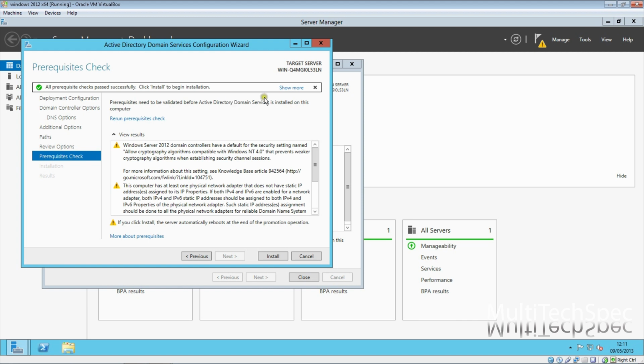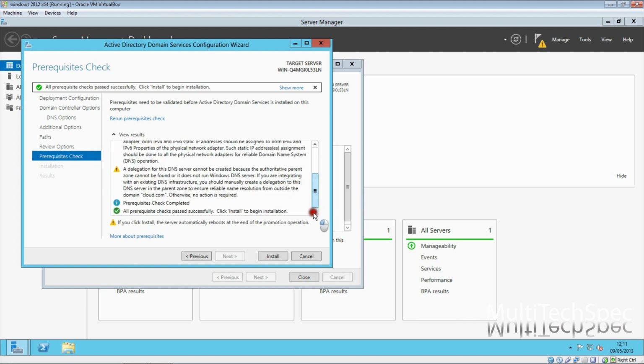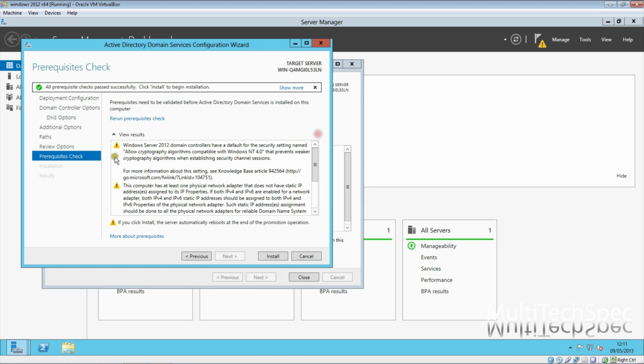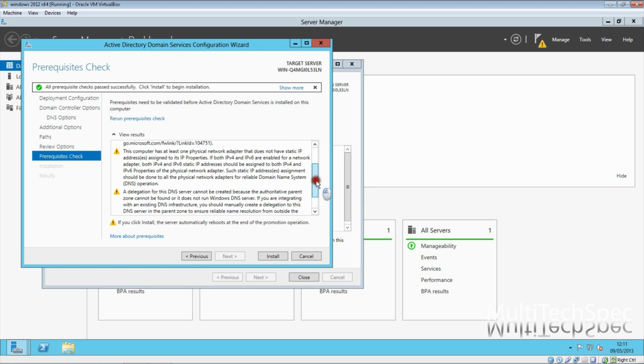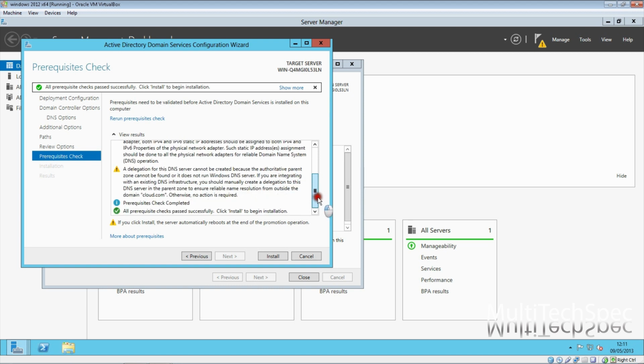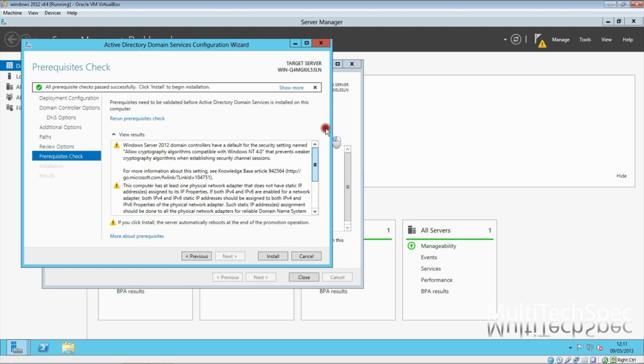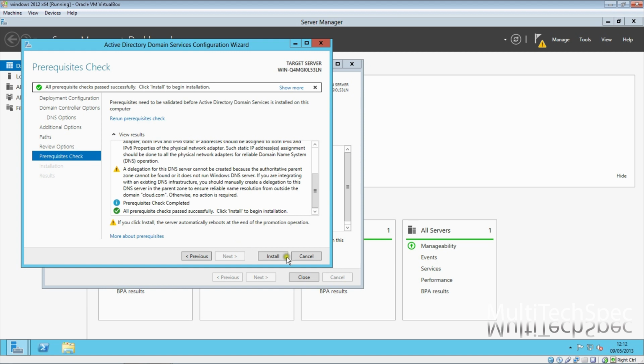So all the prerequisite checks are okay. There are a few warnings on the actual server relating to IPv6, but we're not using IPv6 infrastructure, and the DNS server cannot be created because of the authoritative parent zone. Let's click Install.